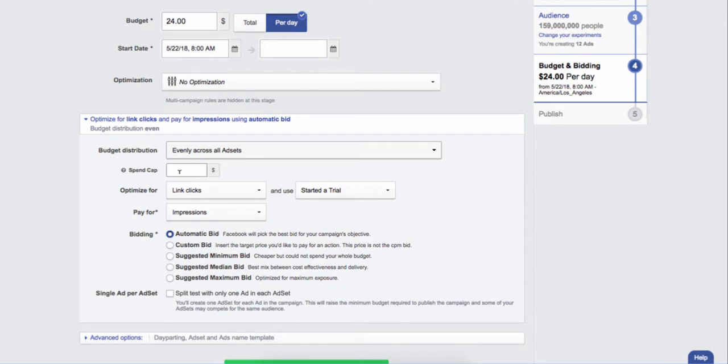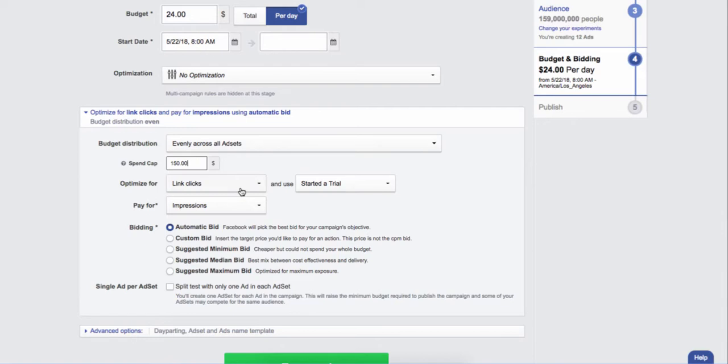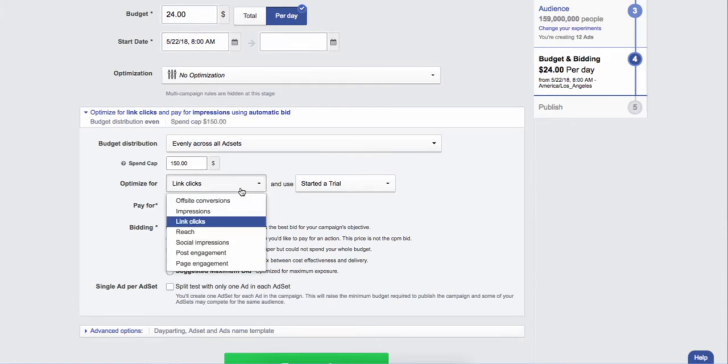If you're going to be creating any custom rules that increase your budget, make sure that you do add a spend cap here to ensure that your campaign never goes over the amount that you've set. For instance, in this campaign, we might have a hard budget of $150 that we do not want to go over. We could add $150 here as our spend cap to ensure that our campaign will never spend over that amount. Underneath that, we can also choose our optimization goal and our billing event.